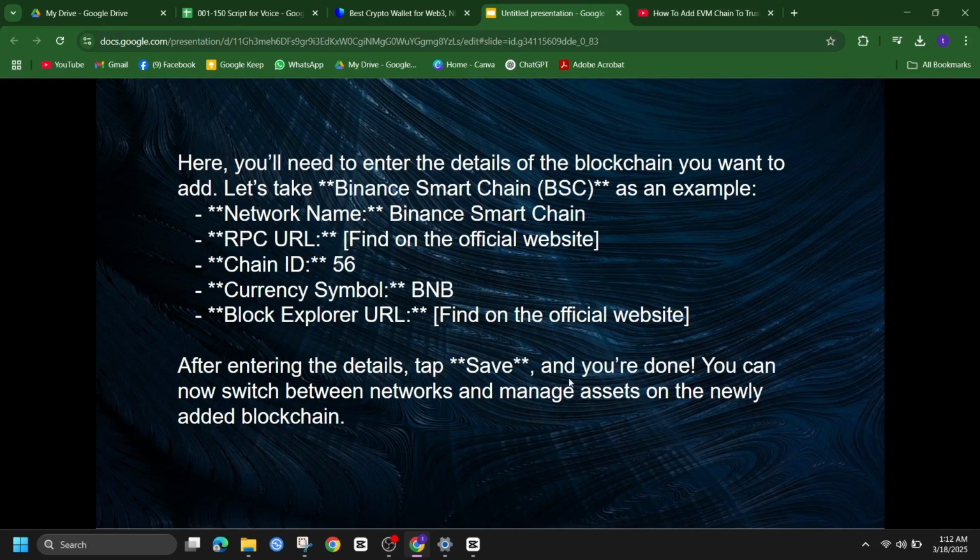After entering the details, tap Save and you're done. You can now switch between networks and manage assets on the newly added blockchain. By following these simple steps, you can easily add any EVM compatible network to Trust Wallet and interact with various apps and assets. That is it for this tutorial.